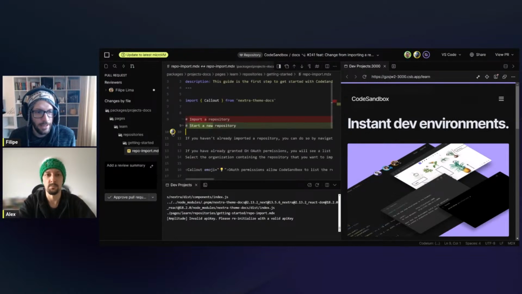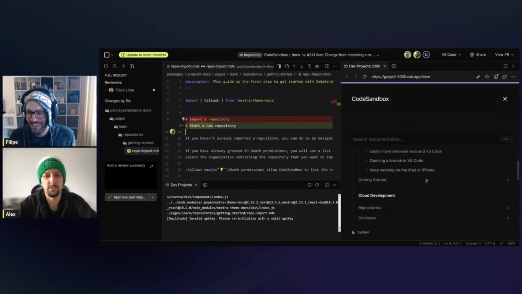Well, and actually, nice, I can see that Alex is actually here on this line of code, and that he changed this to start a new repository. So actually, I can... go ahead, sir. Just spending a moment here.